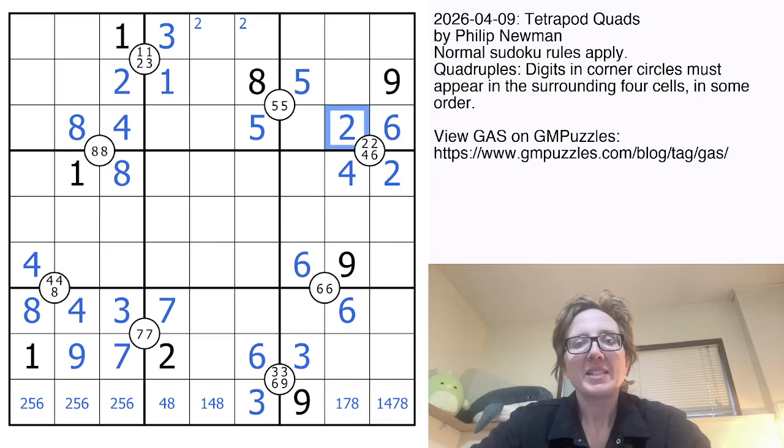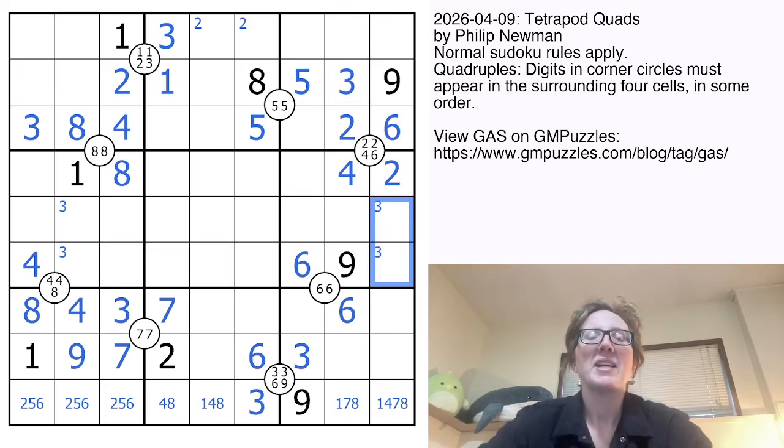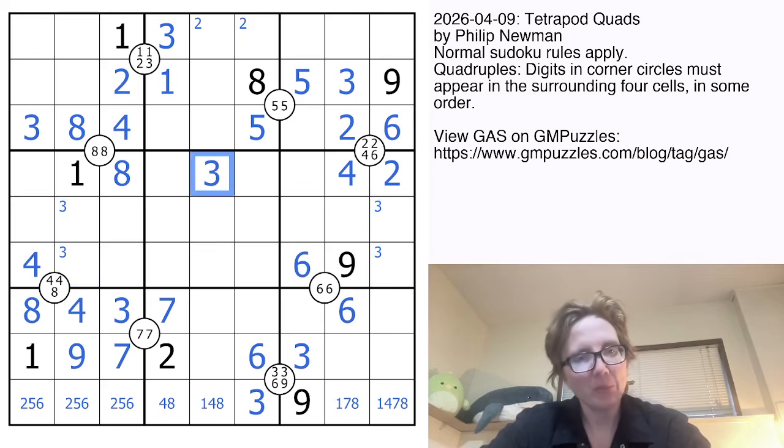Now we have 3s there and there. That tells us that the only position for a 3 in region 3 is going to be right here, which also places a 3 right here. It tells us there's a 3 in one of those 2 cells, and there's a 3 in one of those 2 cells. Therefore, the 3s in rows 5 and 6 are accounted for. We just need a 3 in row 4, which must go right there.